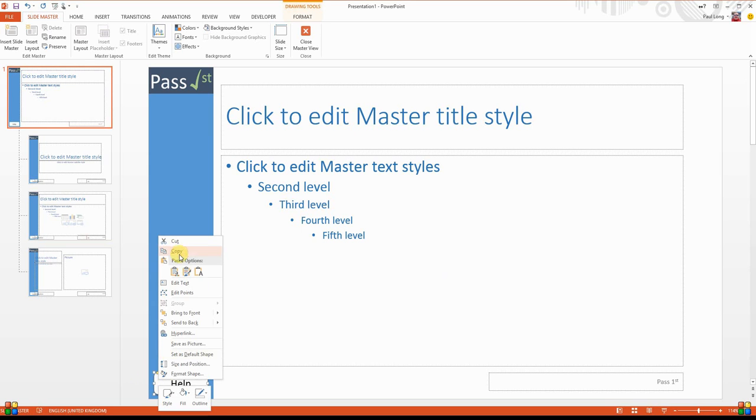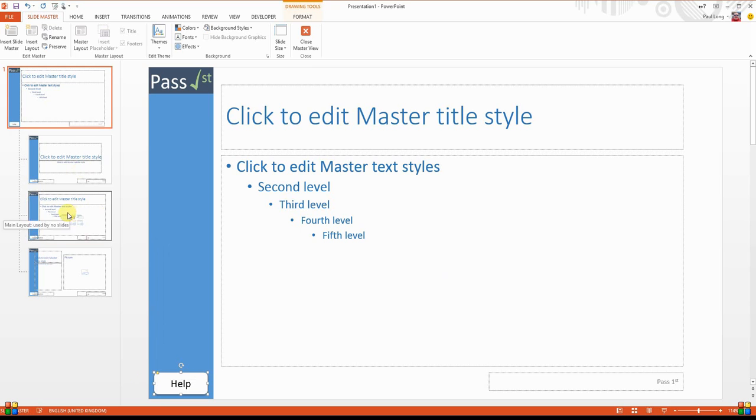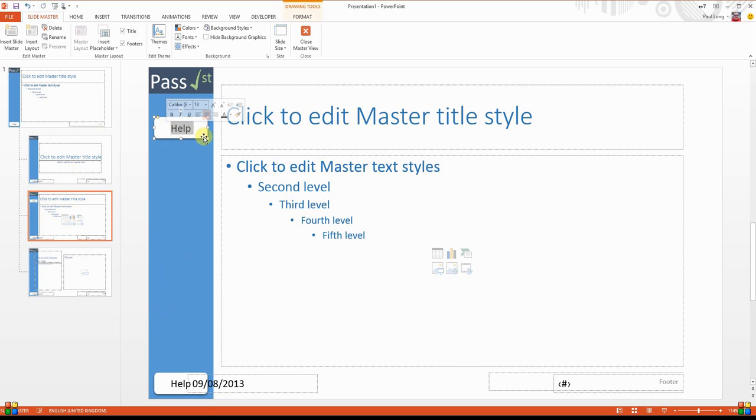So right hand click, copy. Go back to our main slides and we'll paste it. Now when you've pasted, we get another copy of it. I'm going to call it menu instead. Now these are just shapes at the moment with text in them. We'll worry about actually setting up the buttons so that they work later on.